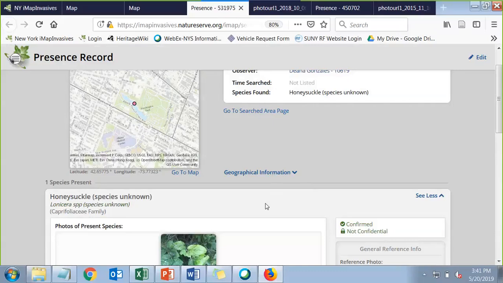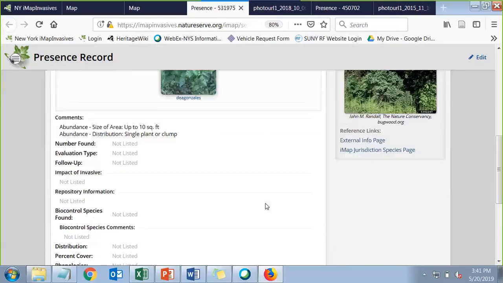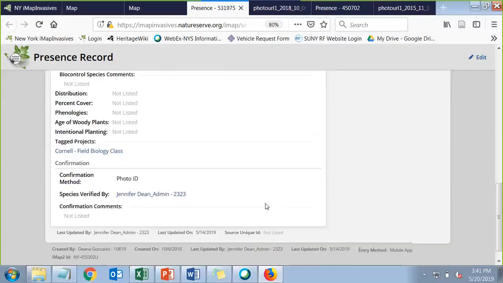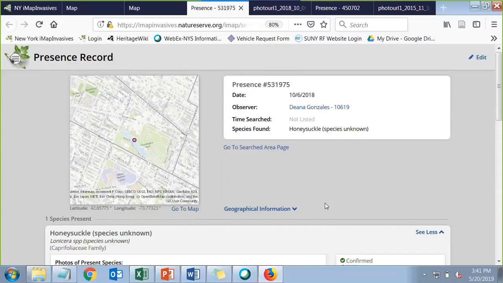And so now this one is saved, and if I scroll down, you can see the confirmation method and who verified it, which is myself. Those roles are assigned by the jurisdictional admin, those confirming roles, and actually the organizational admin roles as well. So please let us know if you need some of these different permissions. We're always looking for help with confirming.